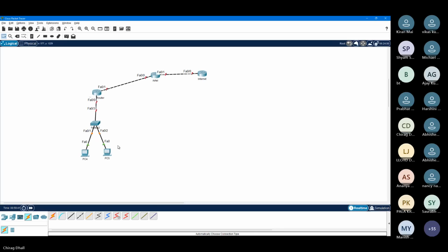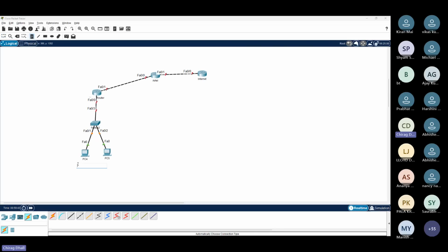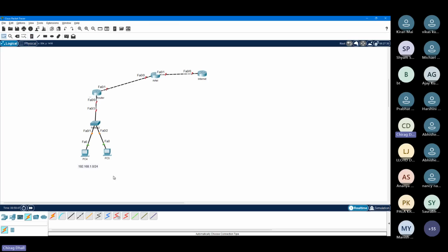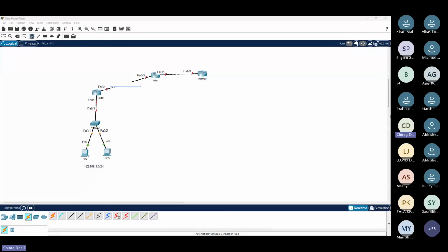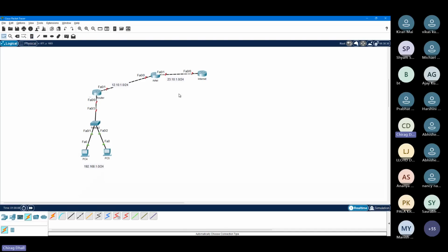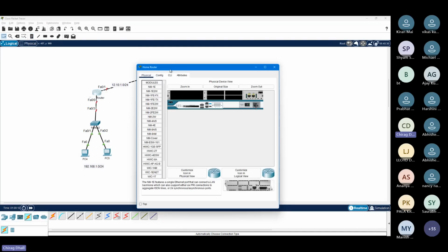Okay. So inside my home, I'm going to use a private network. So let's say it is 192.168.1.0. But between my home router and the Airtel, there is going to be a public IP connectivity, right? So let's say it is 12.10.1.0, the public network. And between Airtel and internet, we will assume the network to be 23.10.1.0/24. Clear? Now I will go and begin the IP configuration.